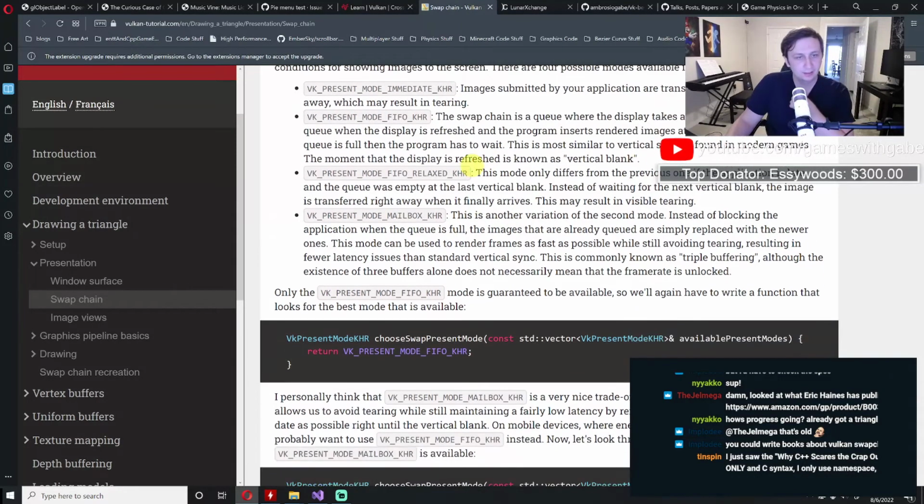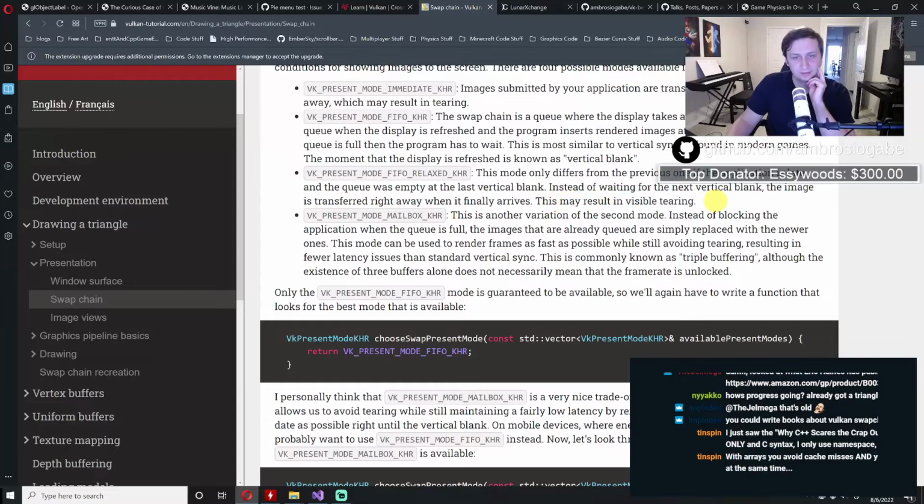FIFO relaxed only differs from the previous mode if the application is late and the queue was empty at the last vertical blank. Instead of waiting for the next V blank, the image is transferred right away when it finally arrives. This may result in visible tearing. Okay, so instead of skipping a frame, you would just do it in the middle of the frame. Gotcha.